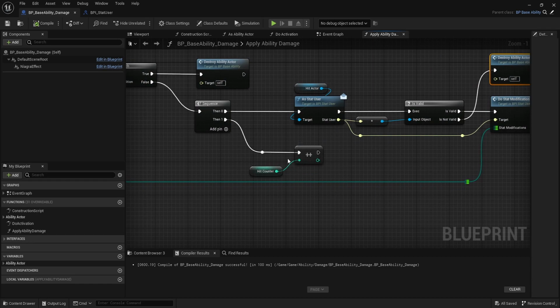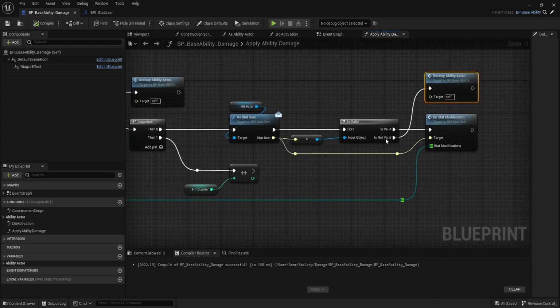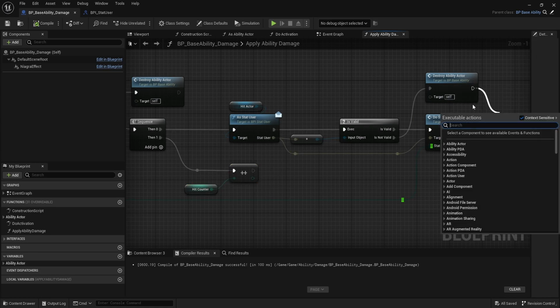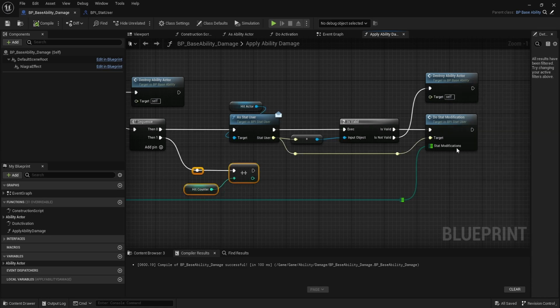Now the reason I did it this way in the sequence is because you would have to put these nodes off both of these. You'd have to point both of these into this if you wanted to, because you'd have to go off of is and is not. So instead, I just did a sequence. That's it. So now let's do the stat user part.